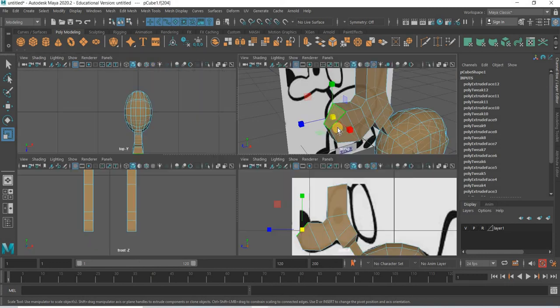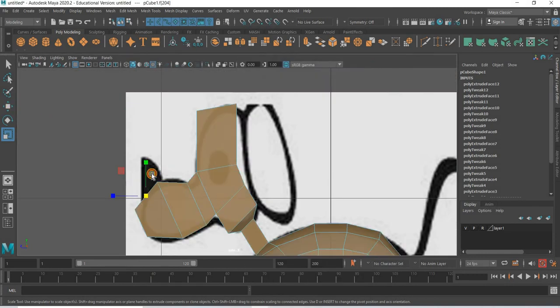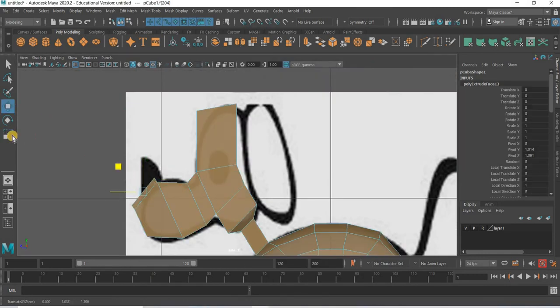This one, extrude it here. Scale it inside. Extrude it. Scale it big. Extrude it one more time. Extrude it small for the nose.